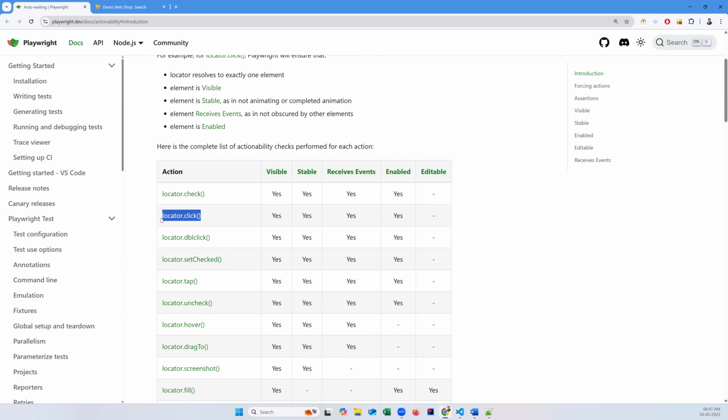That is the definition of auto waiting. Now suppose I don't want to perform these actionability checks. I just directly want to perform the action. For example, I want to perform the click action, but I don't want to verify visible, stable or not. I don't want all these things. Then what we can do is apply the force option. That means we can forcefully perform the action without performing actionability checks. That is possible. So how can we make it happen?